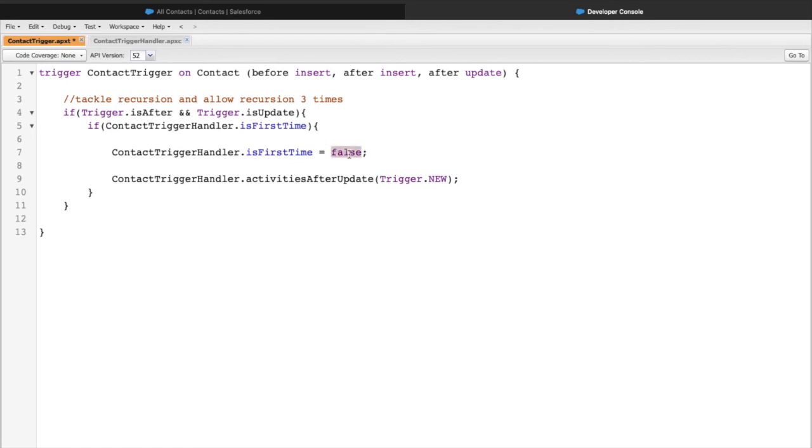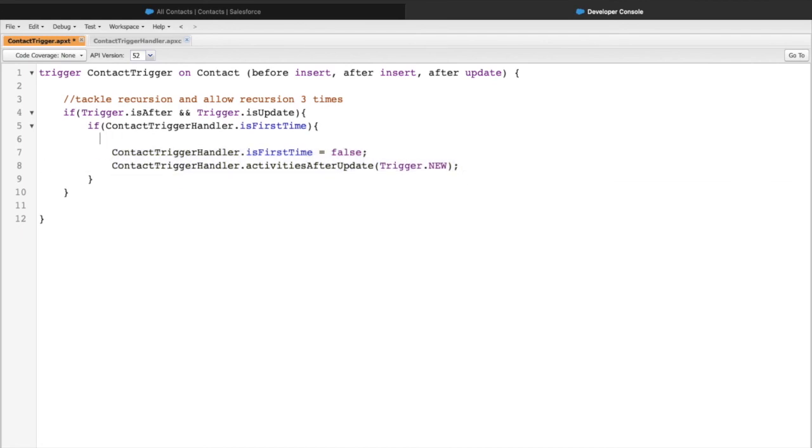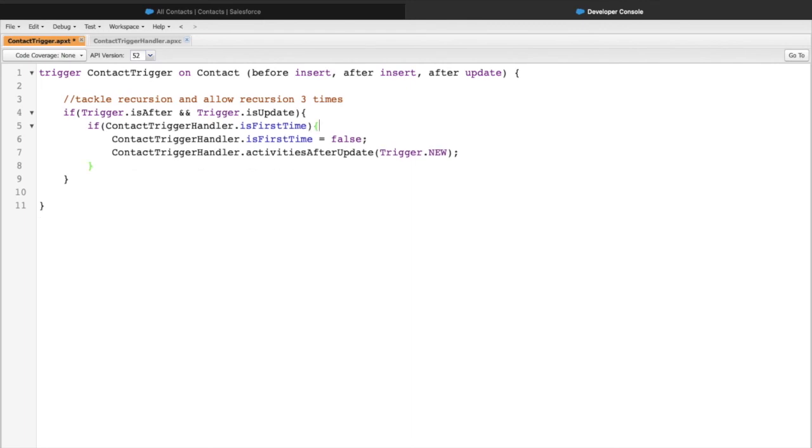So the next time if recursion occurs, because of some kind of workflow field update or a process builder change, and your trigger code is executed again, this line of code will be checked, and now contact trigger handler dot is first time will be evaluated as false, which means this won't get inside the code block. So this is the traditional method of how we handle recursion if we want to avoid recursion after the first execution. But the scenario here is we want the recursion to be allowed for 3 times.